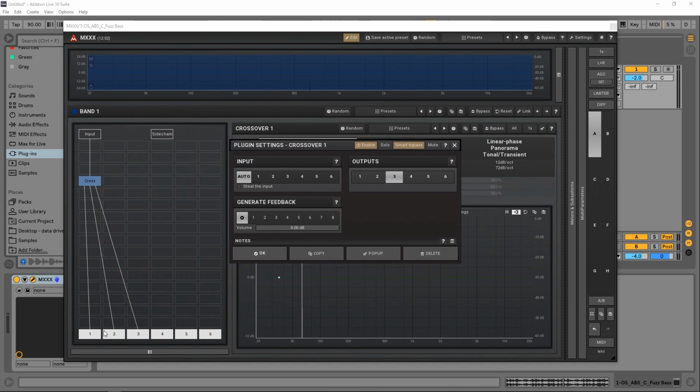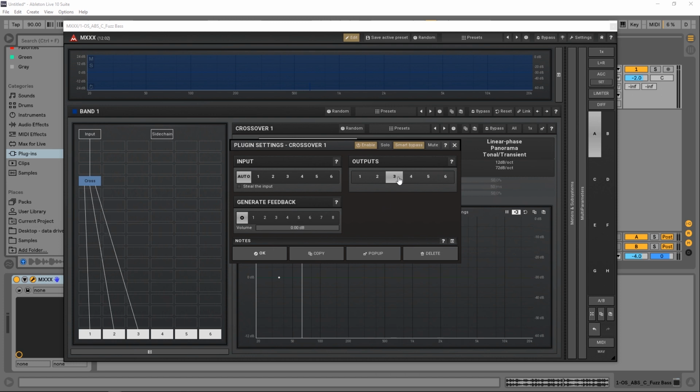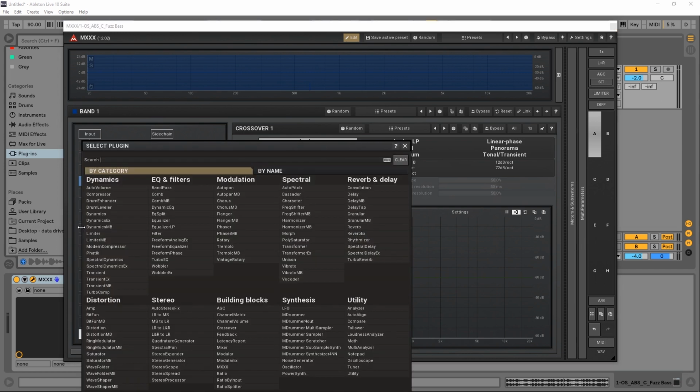You'll see that it's now outputting to 3 different bands or 3 different outputs. If I go 2, it's gonna go 2. If I go 6, it's gonna use up that whole array of outputs down there. I'm gonna go 3 for now, hit okay. And now we just add our effects to these outputs.